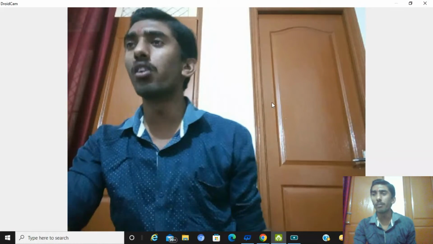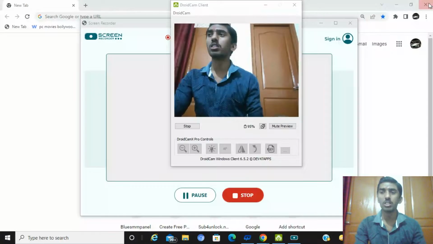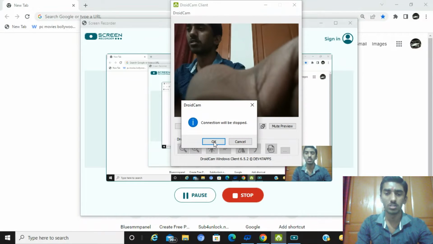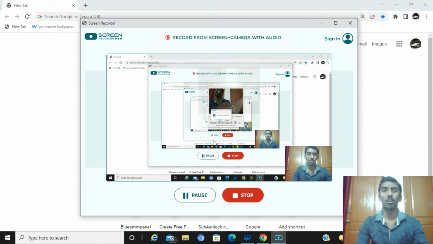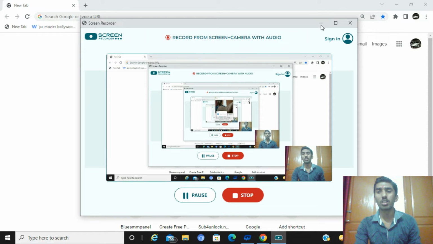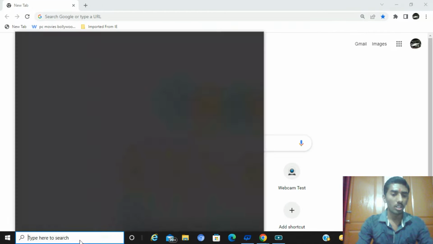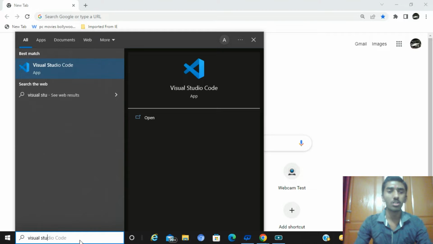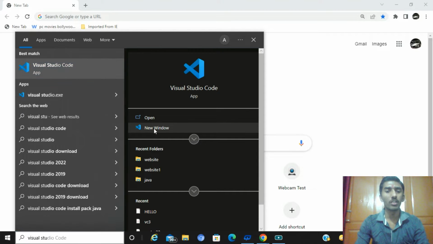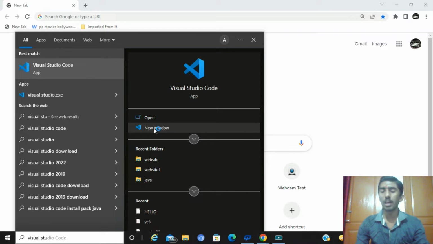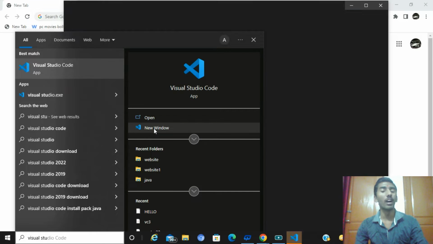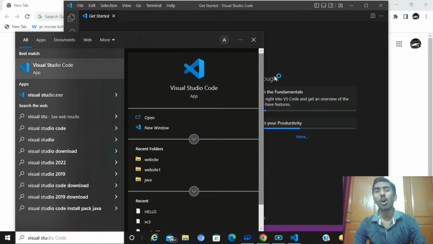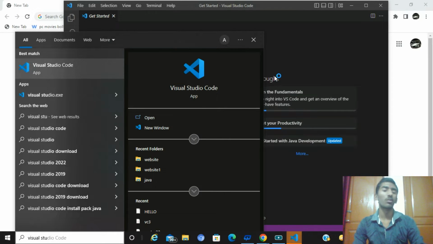First of all, we will open Visual Studio Code. Now click new window because I'm creating a new file here. So that's why I'm clicking new window. Or if you want to create a new file, then you could create it.